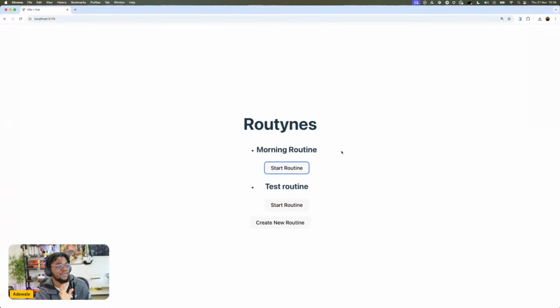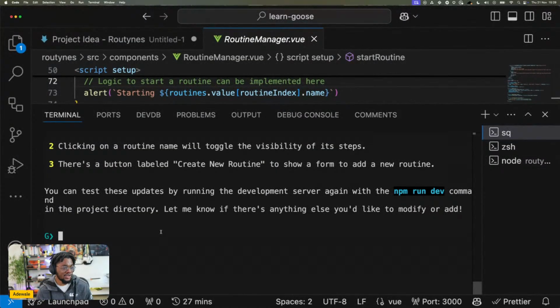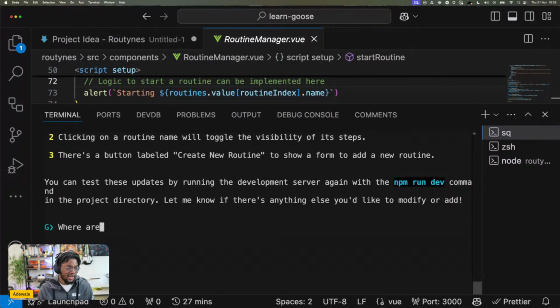Before we get to the UI revamp, there's no way for me to add new routines. And I mentioned that let's ask Goose questions to see what he understands about the project. Where are new routines stored when I add them?